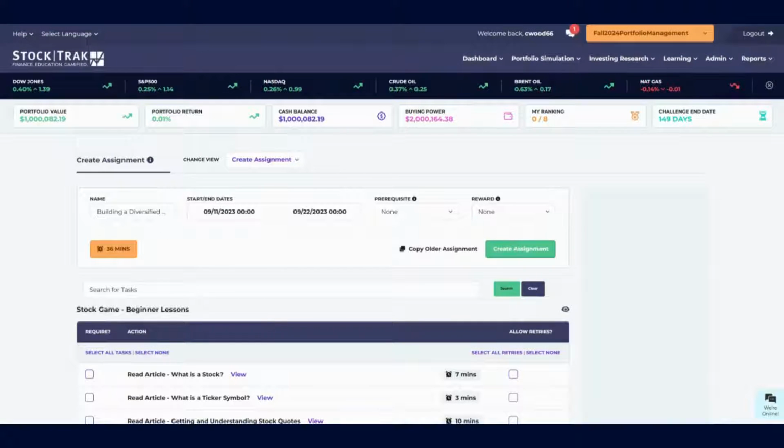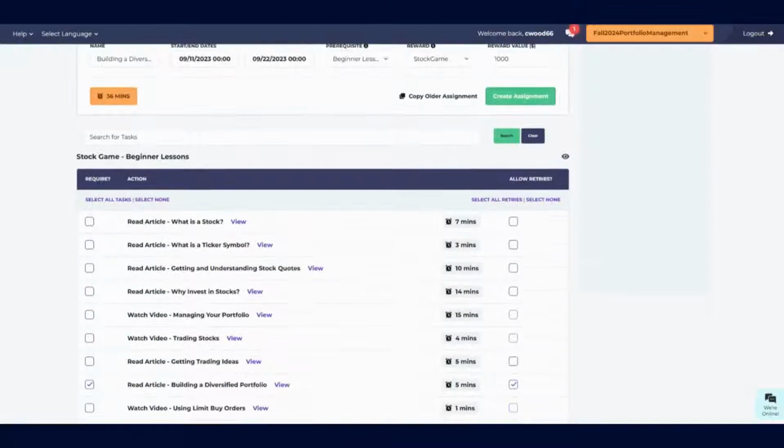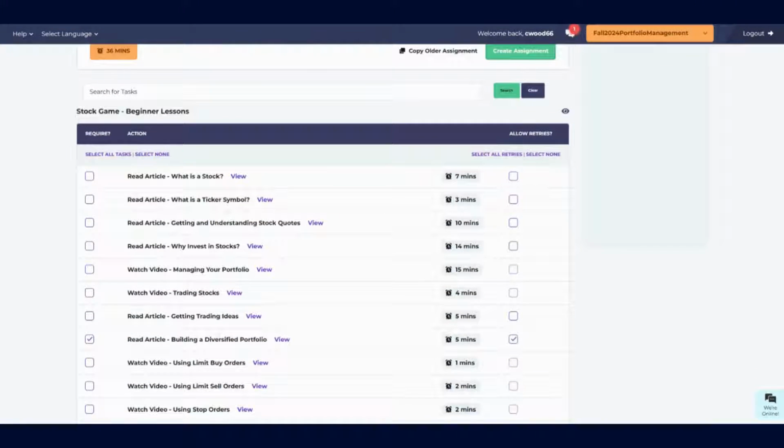After you've created your first assignment, you'll be able to set it as a prerequisite for your subsequent ones. You can also reward students for completing assignments by setting an amount of money that will be automatically added to their portfolio after completing all the tasks in the assignment.